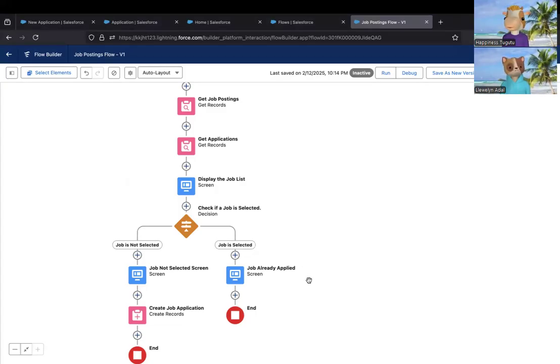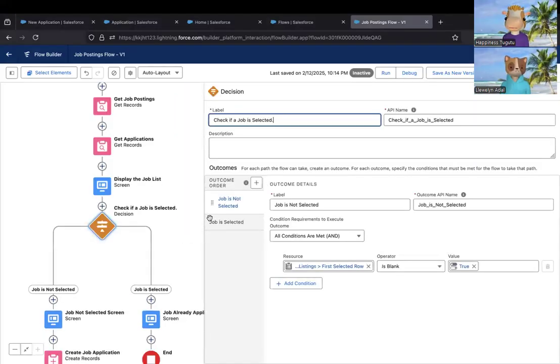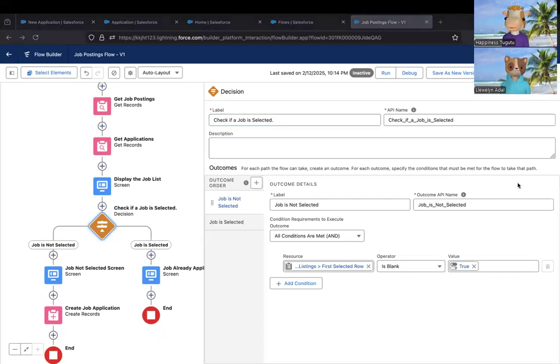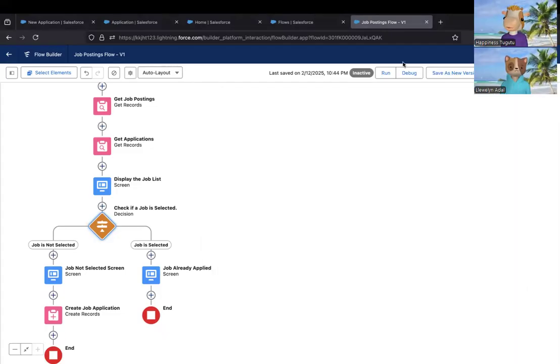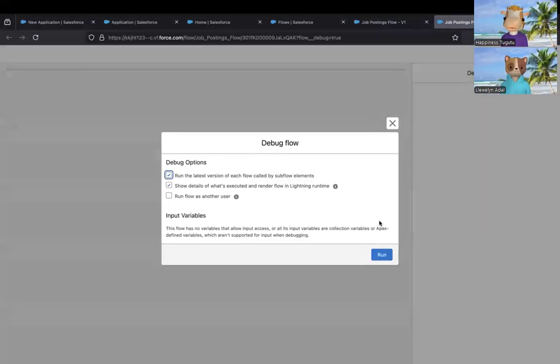Okay, let's see. I'll go back to the decision again. I think somewhere here is the problem. Yeah, change. What? No, change is blank to is null. Let's see if this is working. Save this. Try this again. Well, we didn't try that.